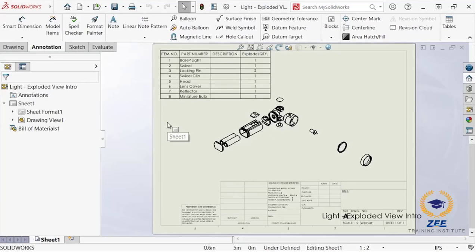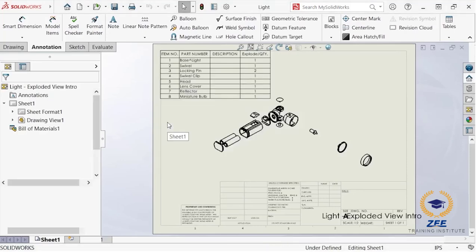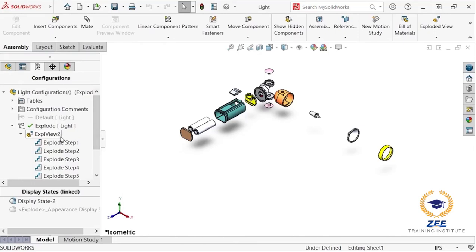The exploded views you create are stored within the active configuration of the assembly, and you can create as many exploded views per configuration as you like. In this exercise, we will look at the steps for creating an exploded view for a caster wheel assembly, adding explode lines, and placing the views in our drawing file.